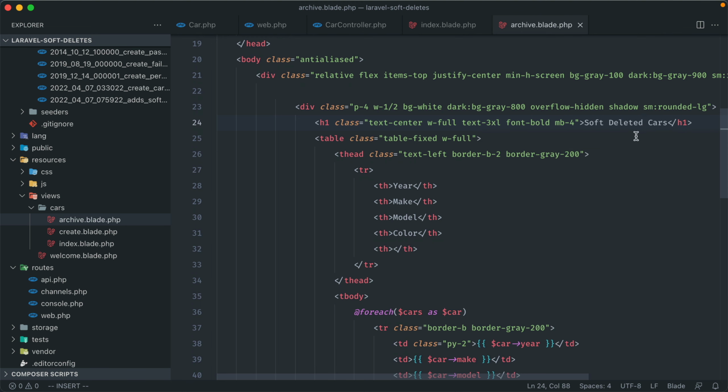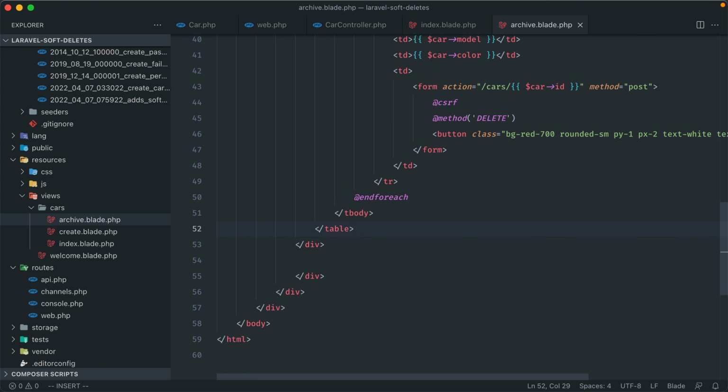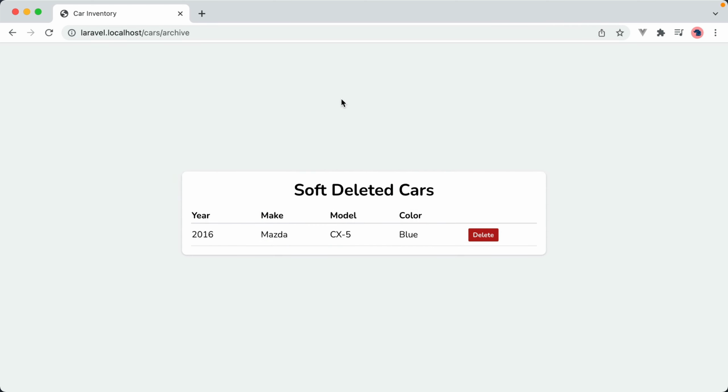Now if we go back to our application, let's test this out. So our route was cars, archive. And there we go. We see our soft deleted car model, and it's showing up just as we expected. Oh, I should actually remove this add car button. That's not needed right now in this view. Okay, perfect.